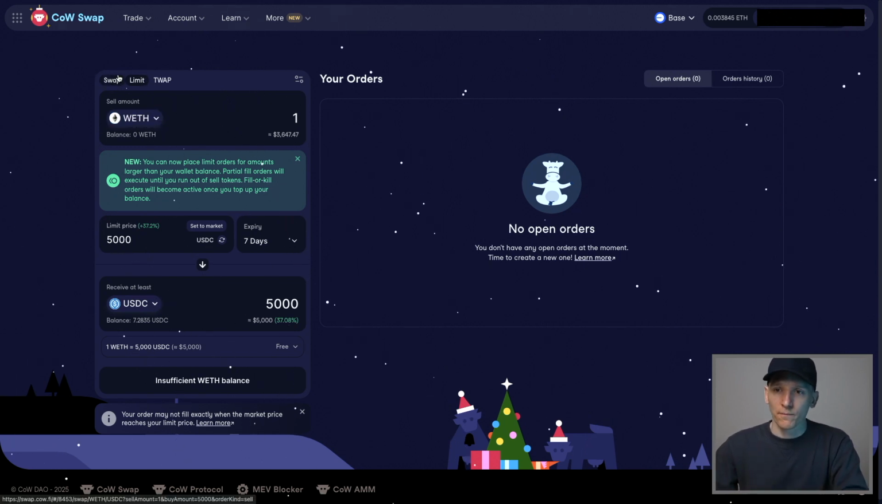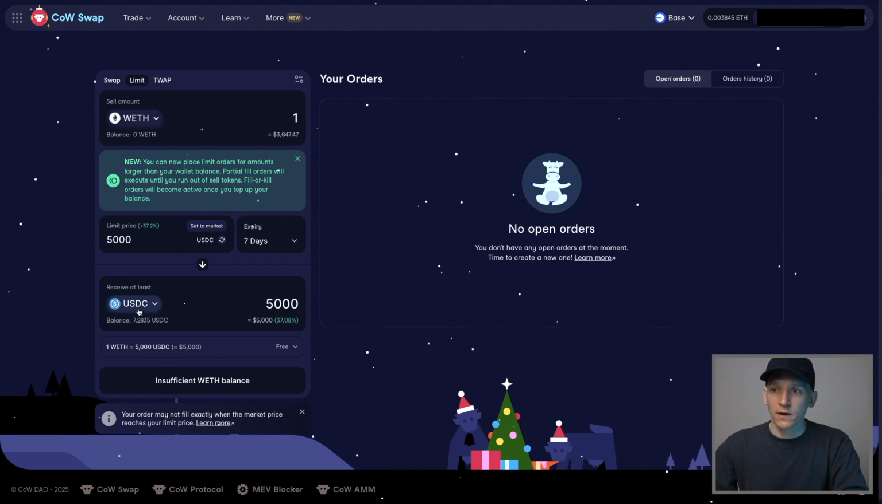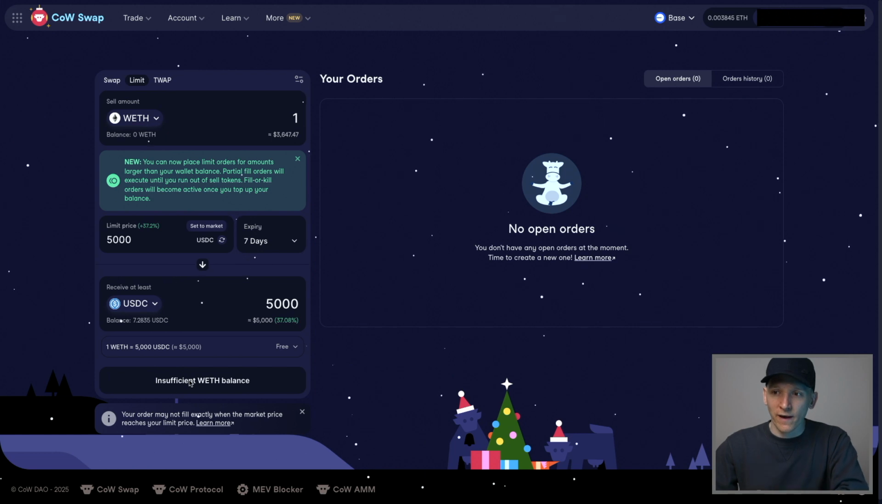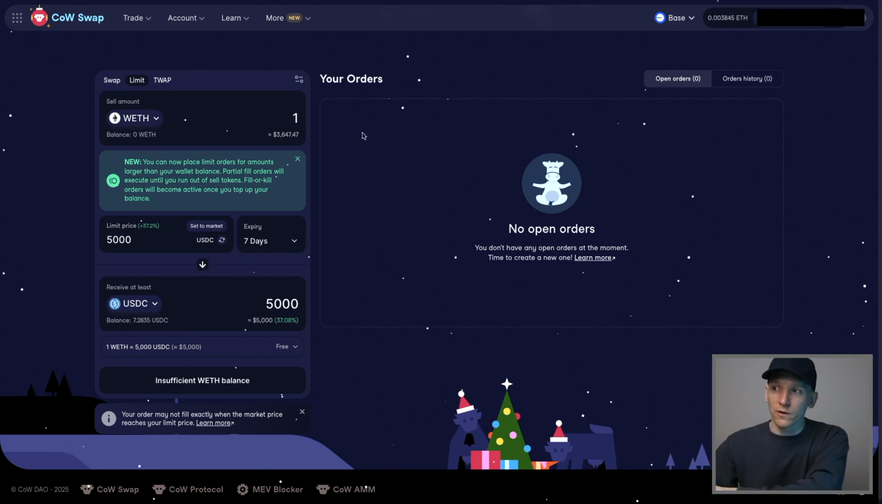You can swap on the swap interface like I showed you. Down here, USDC, that's the coin that you want to buy. And then if you have an amount of wrapped ETH, you can just press this and your limit order goes in on the right-hand side.